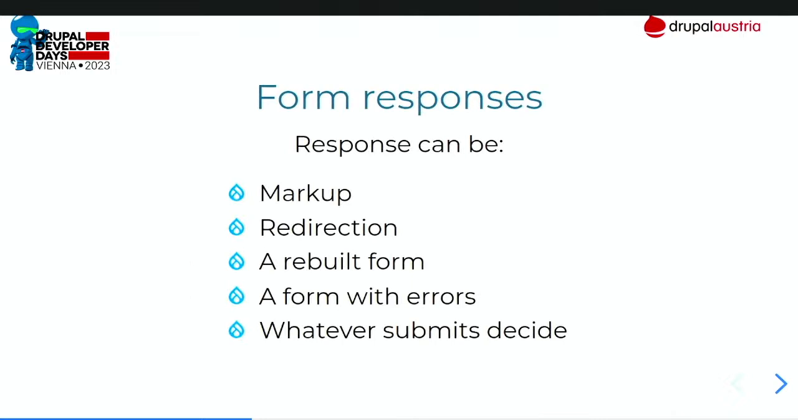About the form responses: they can be just markup. For example, when you finish the submission, you can send a message to the user. You can send a redirection. That's, for example, what happens when you create a node, where the user is usually redirected to the node page. You can send a rebuilt form, as we have seen. Also, you can send a form with errors. And at the end, whatever the submit decides, you can return. Of course, if you do something very crazy, you will have problems. But the usual responses are the first four.